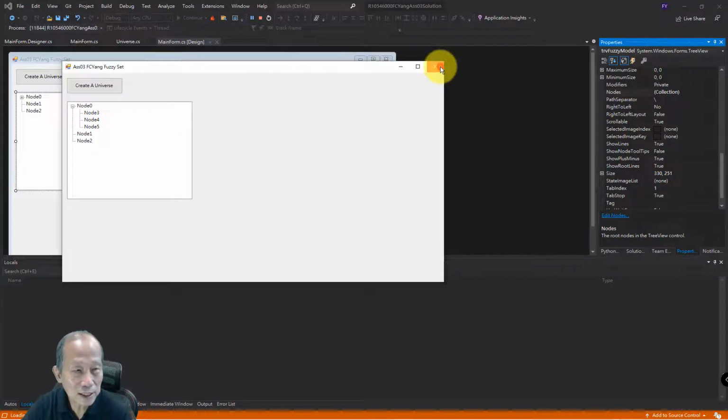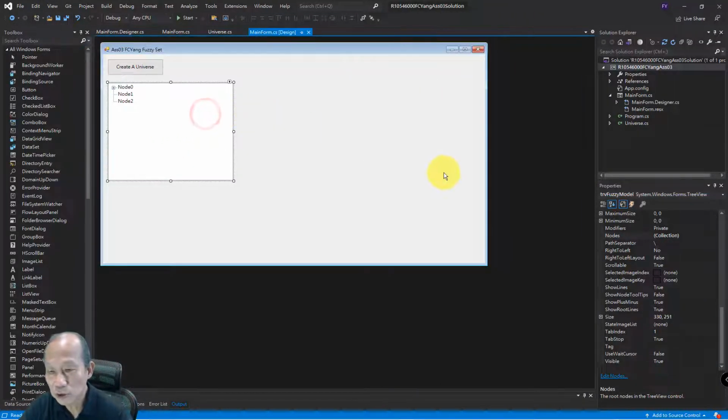So the problem is that the structure of a tree view really can hold our universe, right? So we like to put it in there. And how can we do that? So once a user creates a universe, we like to add that into this tree node. So you need to do some programming, dynamically add a node, to add a tree node object to this tree view.